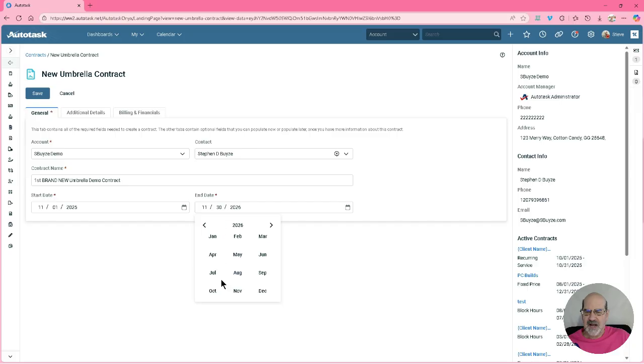So I want this to be a 1 year. I can pick the November and then, oh no, I wanted October. Silly me. What are you thinking, Steve? And then pick October. There we go. So that's some nifty. Like I said, this thing is loaded with new tools.